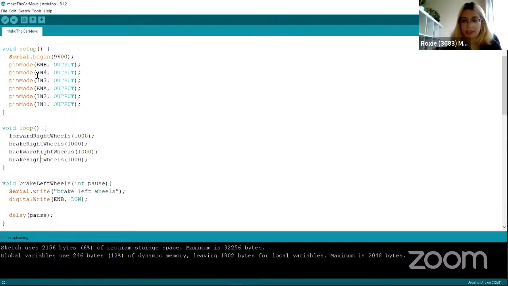So now we have both sides. We have our tank drive. We can control the right side and the left side independently. Hooray, that's what we wanted. We didn't want to control 4 motors. We wanted to control our 2 sides separately, and that's what we did.